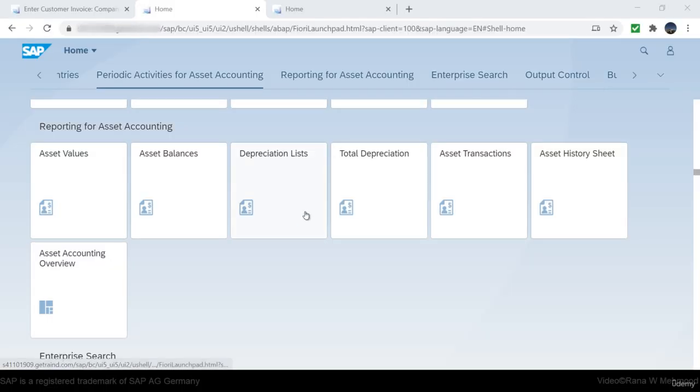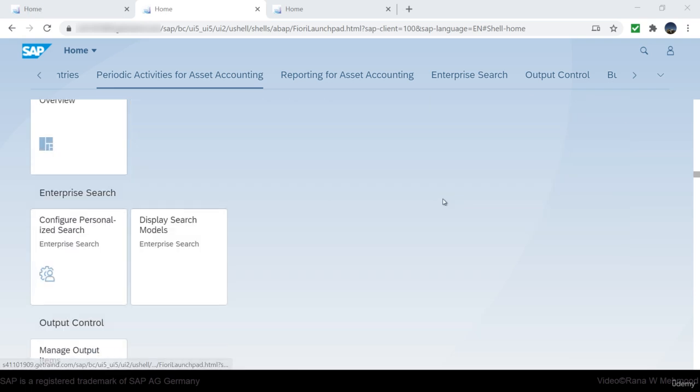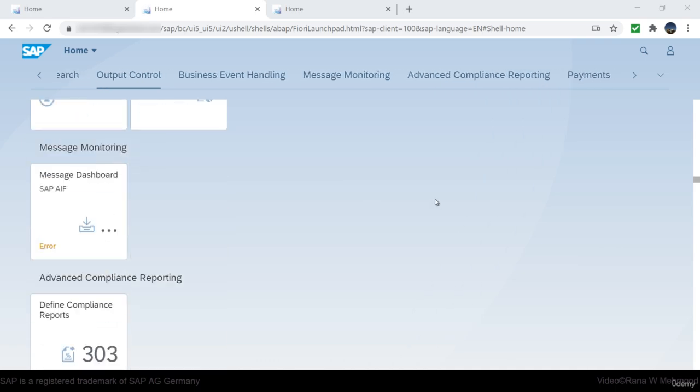One of the examples of analytical apps is Asset Accounting Overview, where you can see its icon, which shows that it has the reporting format. You can further scroll down to have some more examples of analytical apps.